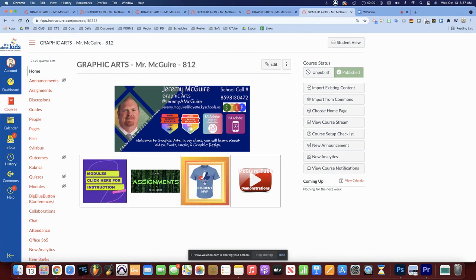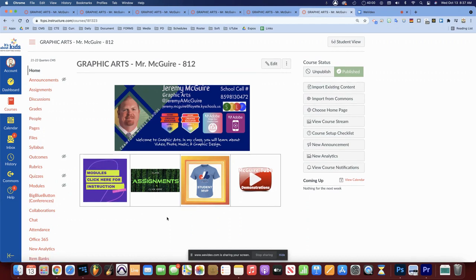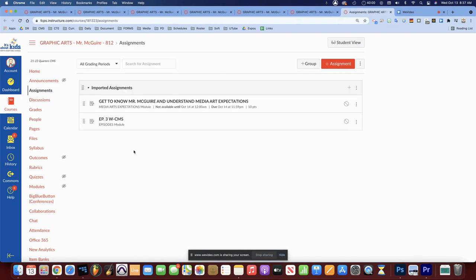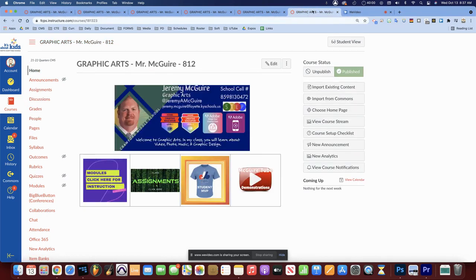Basically, all of the buttons that you see here is what you're going to need to use. You're not going to do a whole lot of width on the left. So the assignments, for example, when you see an assignment pop up, you'll click on assignments. Right now, we're working on episode 3 in first period, but there's no other assignments posted for any other class. Right now, the only assignment we're going to do is get to know myself, Mr. McGuire, and understand the media arts expectations. So let me go back. I'm going to close out a few things here.